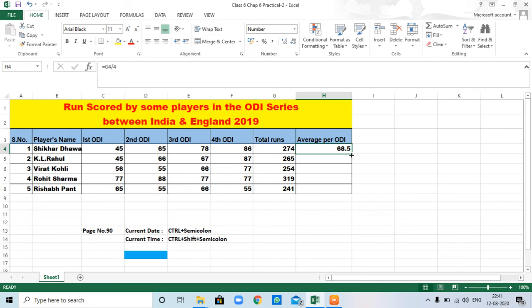Now next one is, you can copy the formula by using autofill. Now click on this dot sign. When the cursor changes to a plus sign, drag it up to H8 and then release. It gives the average of every player.